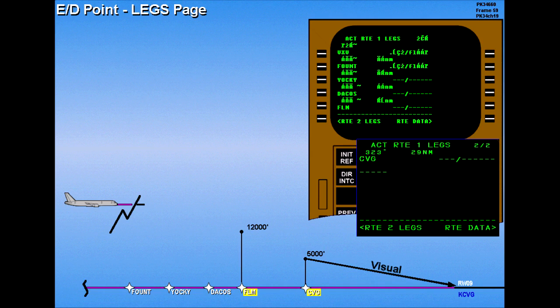To create the end of descent, enter the altitude constraint in at least one of the descent waypoints. In this case, when two restrictions are entered, the FMC selects the lowest constraint, Cincinnati VOR, as the end of descent point. The FMC then constructs the VNAV path and establishes an initial top of descent point, which is based on the first descent constraint.